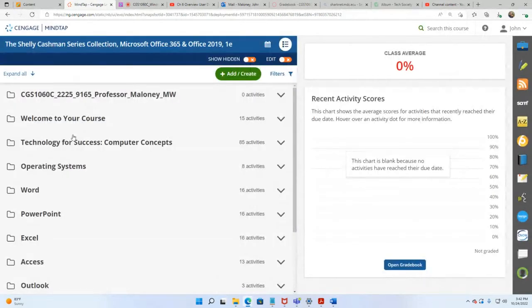9165. So as I mentioned in both previous videos, you do not need to do anything in this top folder. This one's just an empty folder showing the class name, the class reference number, and what days of the week it is. The welcome to your course, you're welcome to review it. You're welcome to click around.